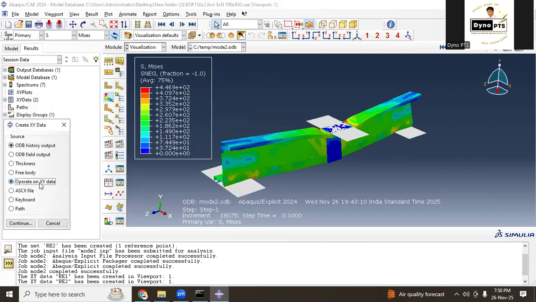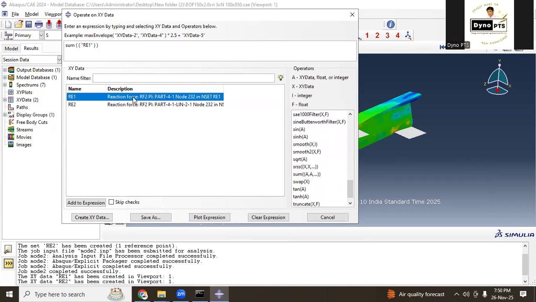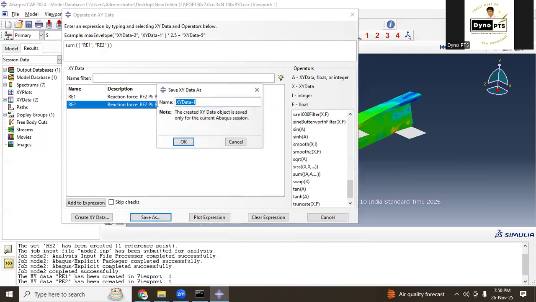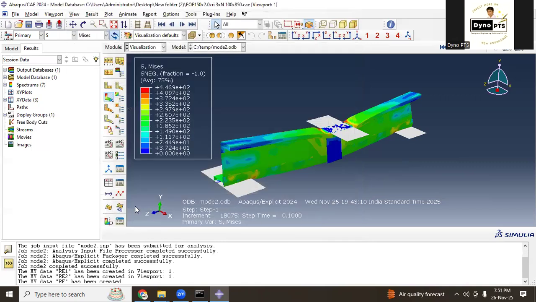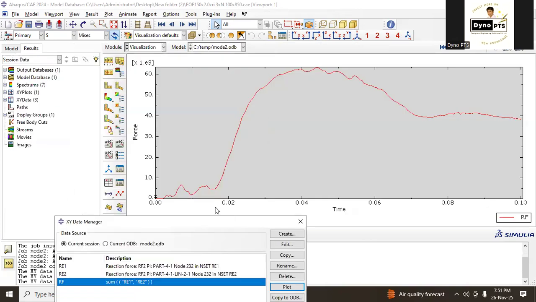Let us go to operate on XY data. We have two options there, and now we have to sum the data. So there is sum, and select the reaction forces, and here save as, the final reaction force, RF final, reaction force, and okay. It is the reaction force. We joined the reactions. So let us check the reaction force, how the reaction force plots. We can see that it is the reaction force of the structure. It is a positive value.